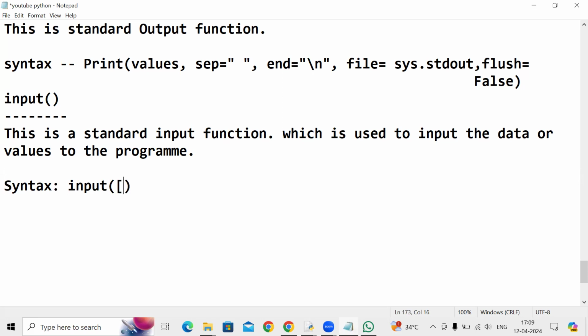Here we have to write. You can write any prompt if you want to provide any prompt. You can mention that prompt also. Now I am thinking that prompt is nothing but a message, guys. Prompt is nothing but a message here.